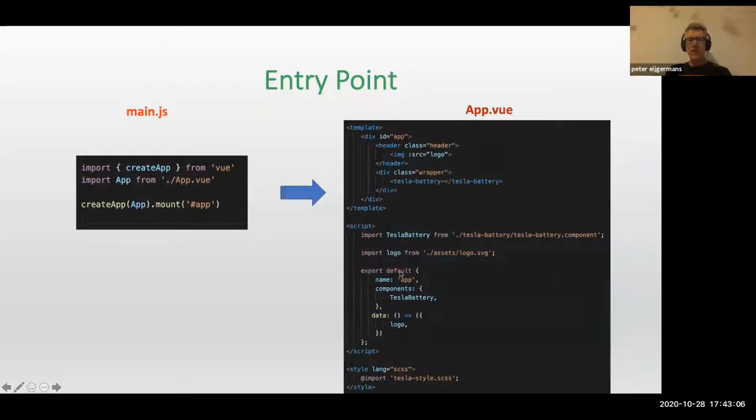What you also see here is that this component has a name. The name is app. And it has a components section which contains the child components of this component, and the child component is Tesla battery, of course, which I render here in my template. And underneath we always have our styling.